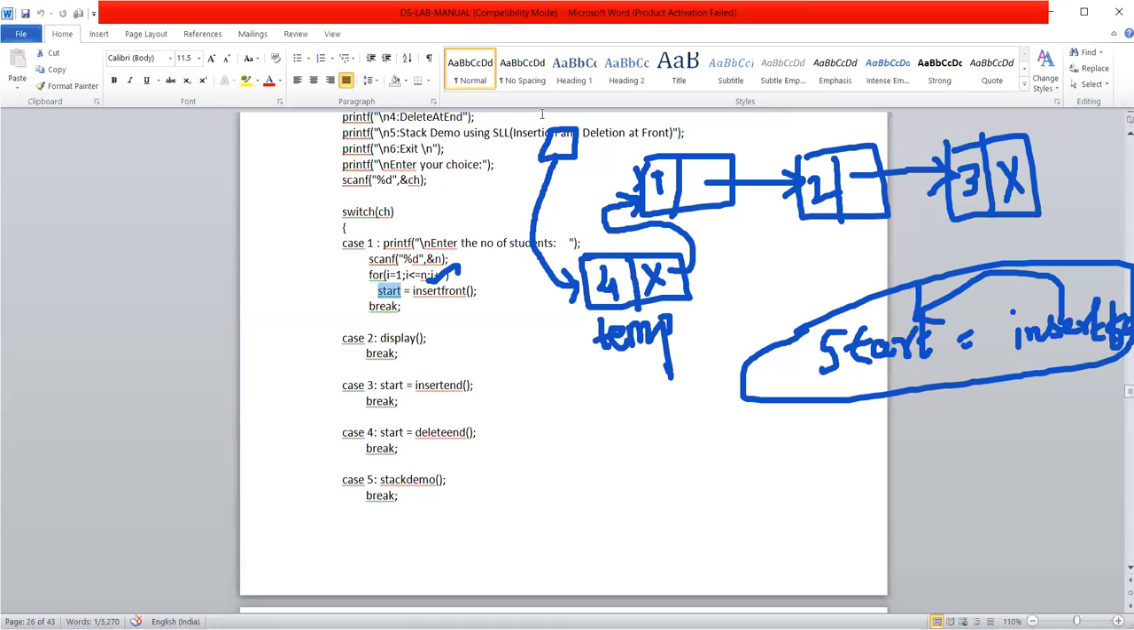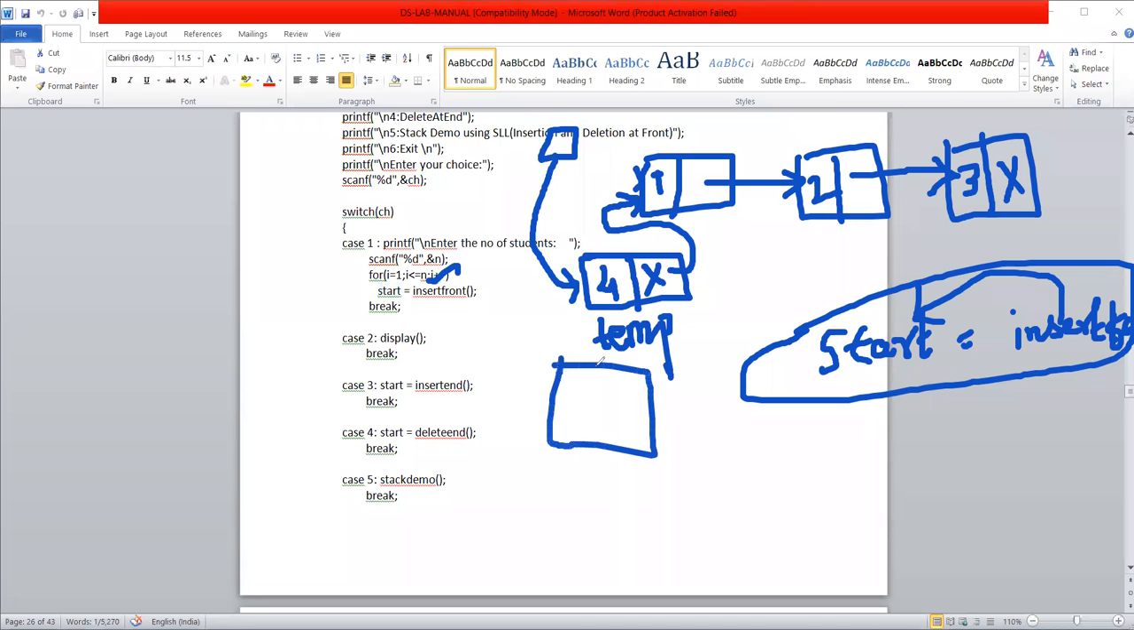Again, when I want to create or insert a new node at the beginning, same process. It will call the function create, add the new node into it, the fifth student's information into it, and put null. This much create function will do. After that, create function returns that new node to your insert function. Whatever is given by your create node is stored in your temp.